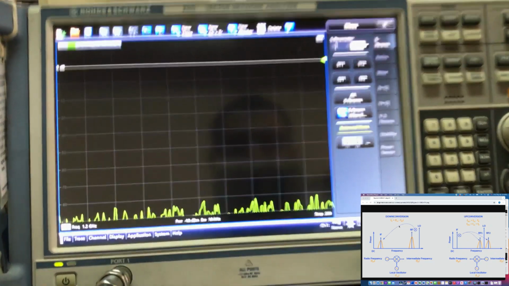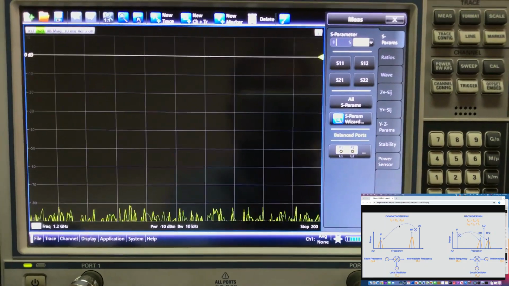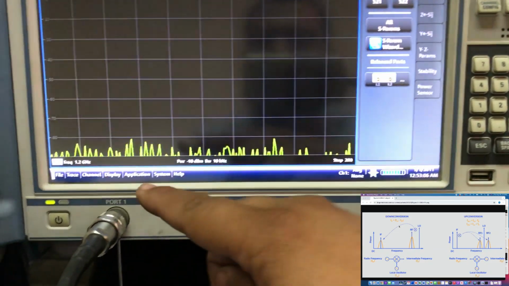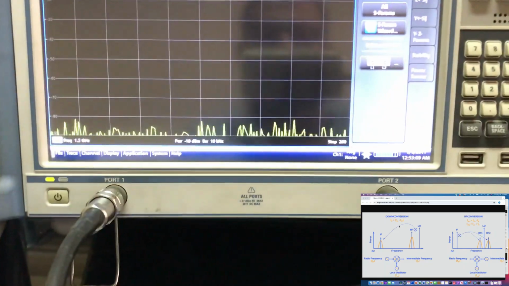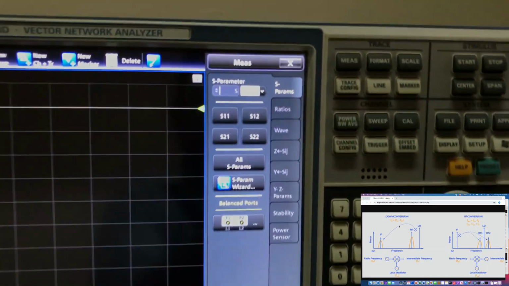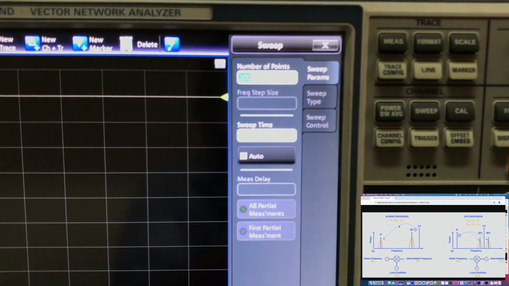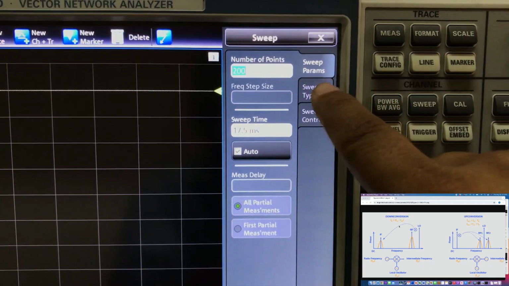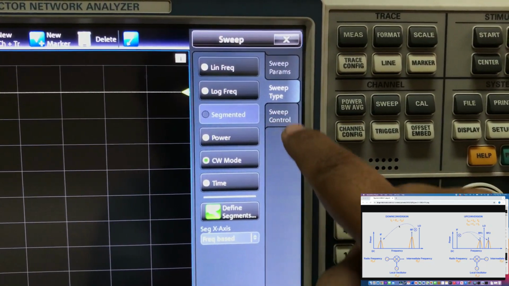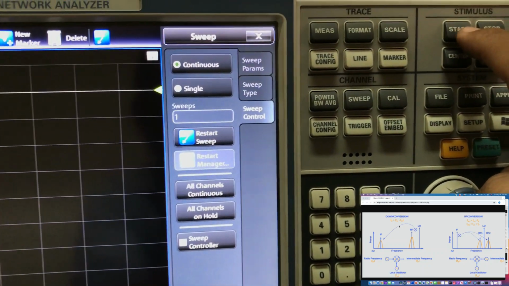So how are you going to use your VNA to generate a frequency? As you know, when you're performing S11, S12, S22, and all these S-parameter measurements, the ports generate a dummy signal and send it to your DUT, and based on that you calculate the reflection. In any VNA, there is an option called sweep. You can go to sweep type, go to continuous mode, go to sweep control, and just go to sweep and then go to start.